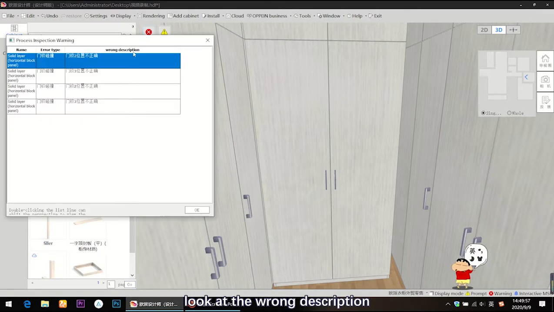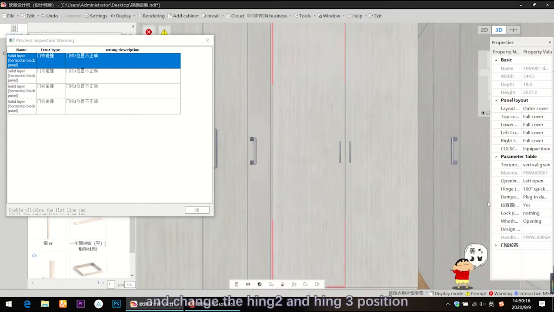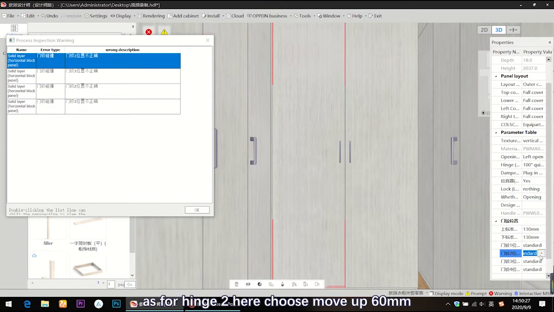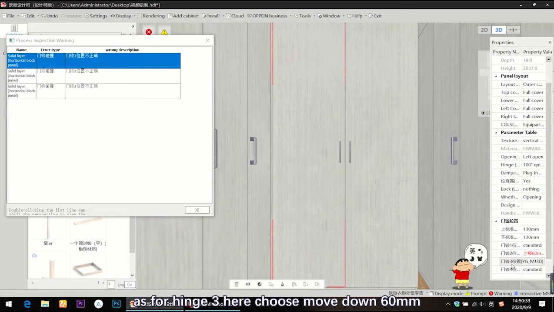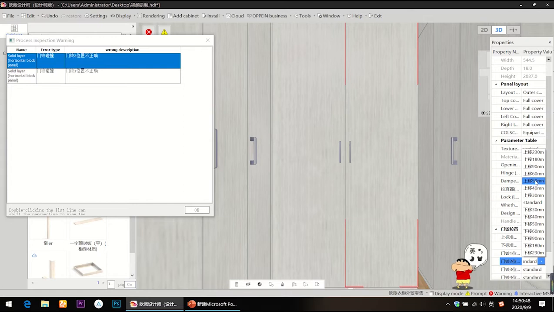Look at the wrong description. It shows the hinge 2 and hinge 3 positions are wrong, so we should change their position and double click it. Choose this door and change the hinge 2 and hinge 3 position. As for hinge 2, choose move up 60 mm. As for hinge 3, choose move down 60 mm. And then choose this door and change the hinge 2 position.